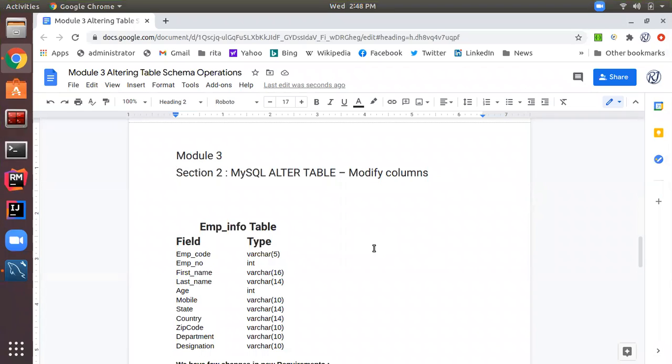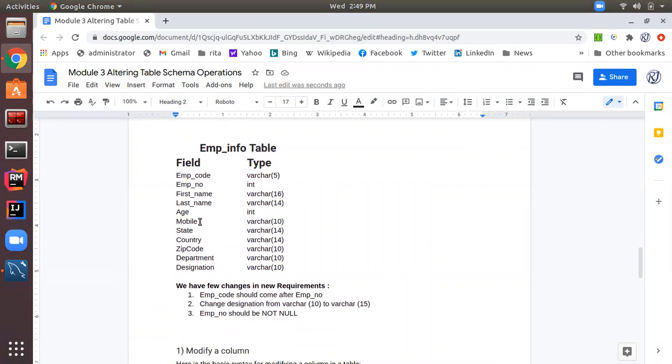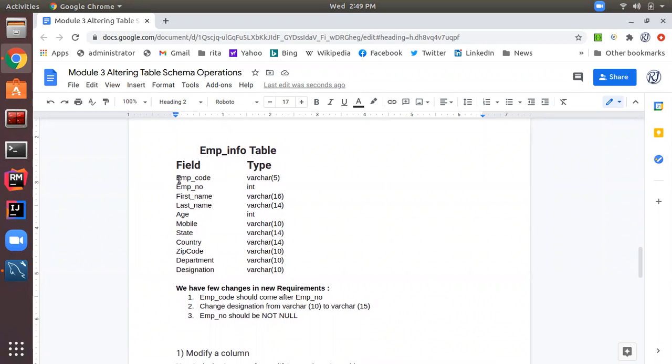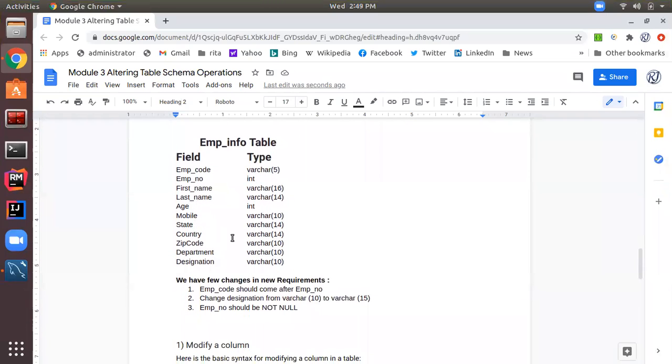Module 3, Section 2, MySQL Alter Table, Modify Column. So in Section 1, we learned how to add new columns in a table, and as per the requirement, we have added new columns into the amp info table. So the new structure of the table is we have employee code as a new column, and we have added department and designation, and we have added age and mobile number in the amp info table as schema.